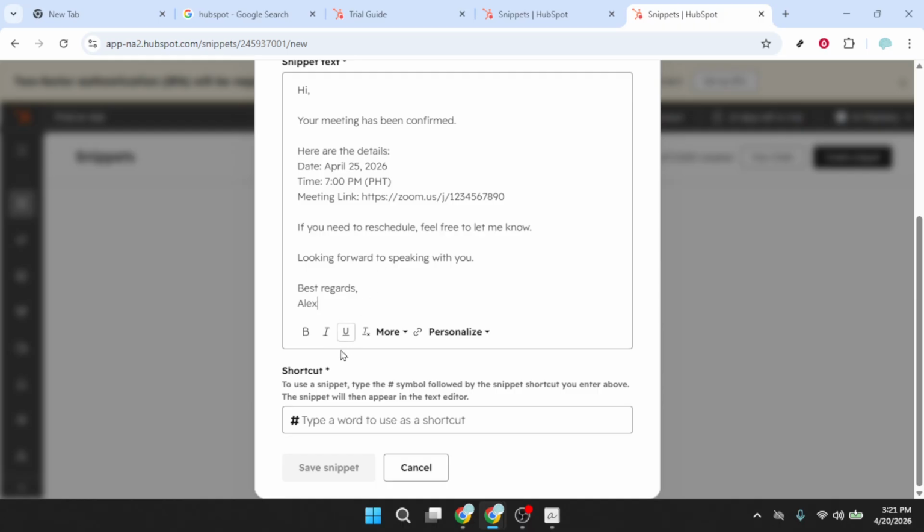Now create your shortcut. This is a quick code you'll type to insert the snippet fast. Make it short, memorable, and unique. Something like disc follow-up or trouble intro. Stick to a simple, consistent format, usually all lowercase and without spaces, so your team can remember it easily. When everything looks good, click Save Snippet. That's it. Your new snippet is ready to use.